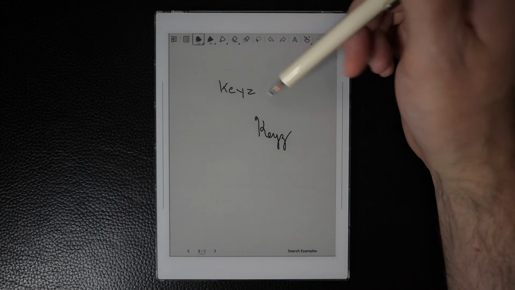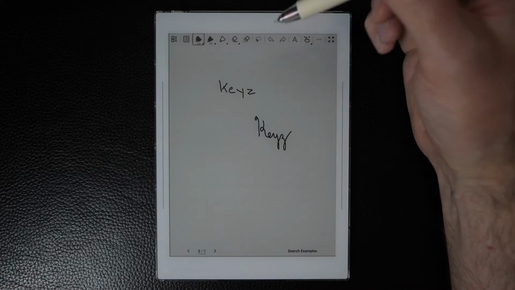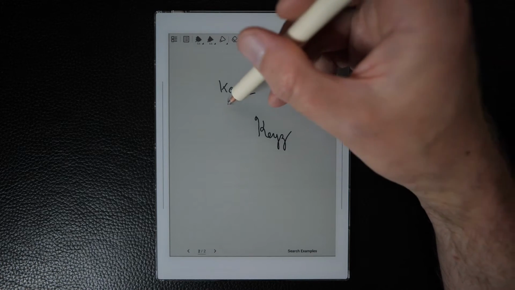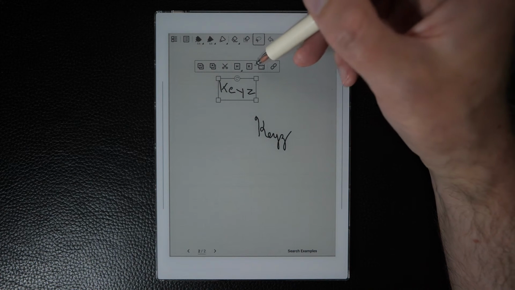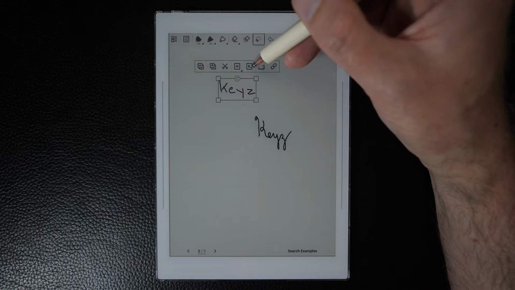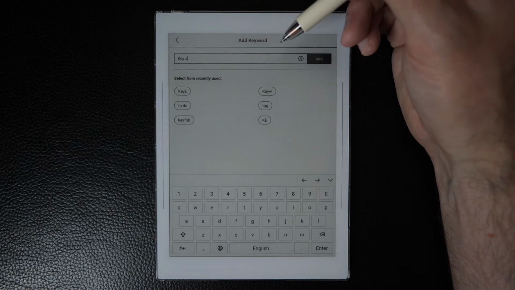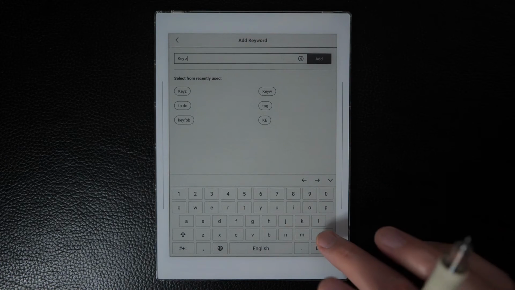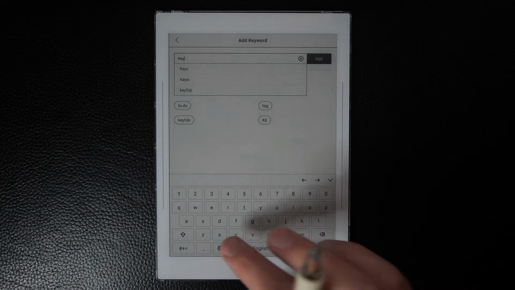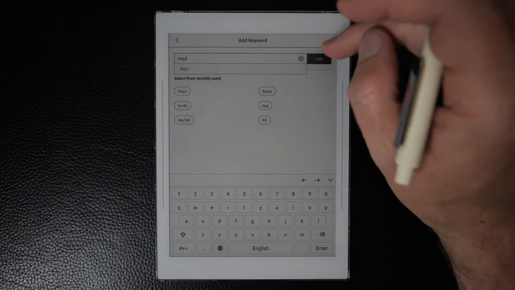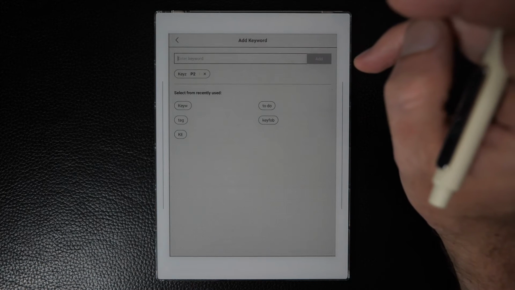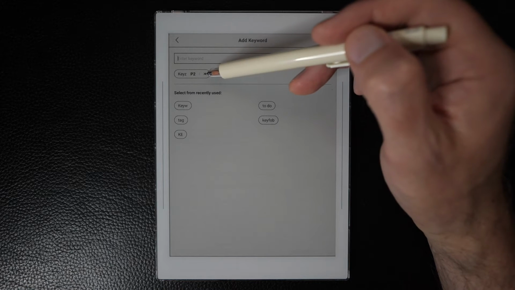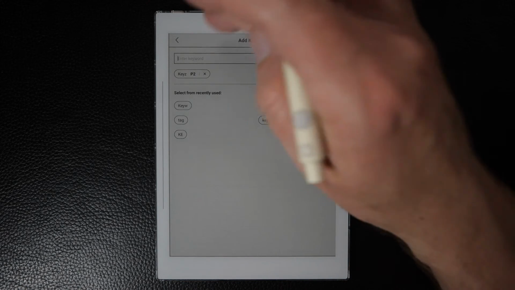I've written out 2 words here, one in print, one in cursive. In order to create a keyword, I'm going to click on the lasso tool and circle the word that I'm interested in. Then I'll click on this button, which is the letter K in a box. It's going to do some handwriting recognition. In this case, it got fairly close, but it did add a space. I'm going to correct that by adding the Z, and then add that as a tag. Now we can see the tag's been applied, and of course the page has been applied too. I could press the X to get rid of it if it was a mistake.